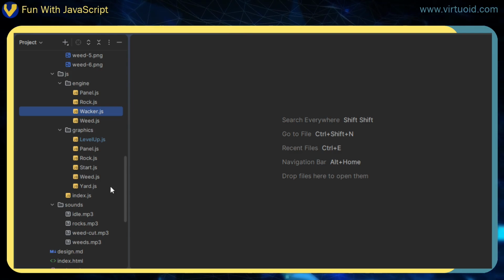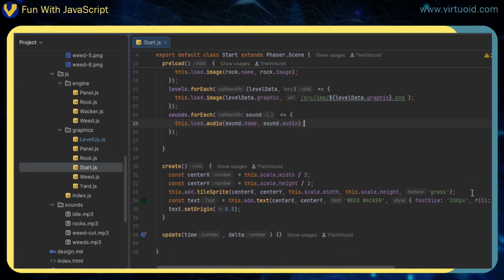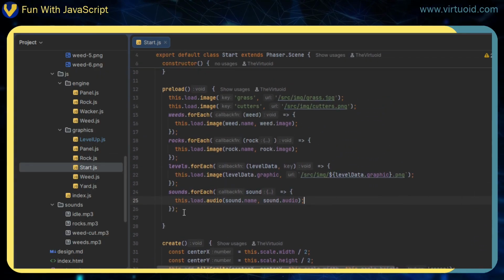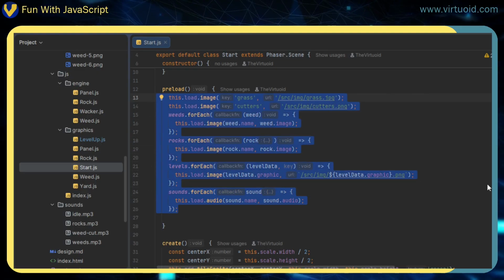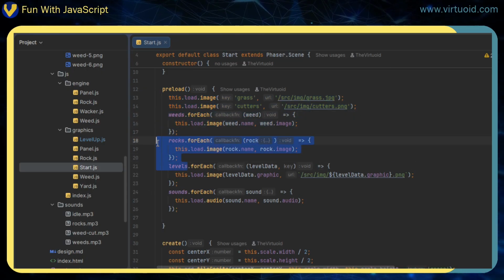Now, PhaserJS has its own scenes, and there are 3 different scenes associated with this: what I call the start scene, what I call the yard scene, and what I call the level up scene. Let's take a look at the start scene first. Its entire purpose in life is to do nothing but preload all the different images. That's really simple here. I just load up the grass, the cutters, all the weeds, all the rocks, all the levels, and all the sounds.